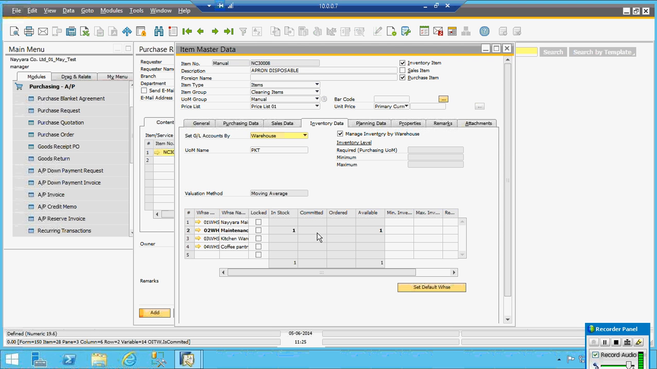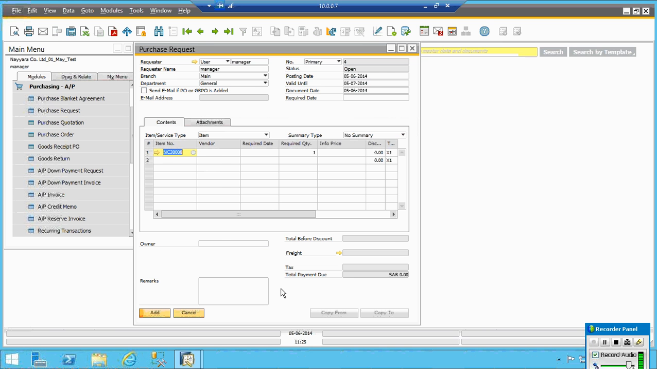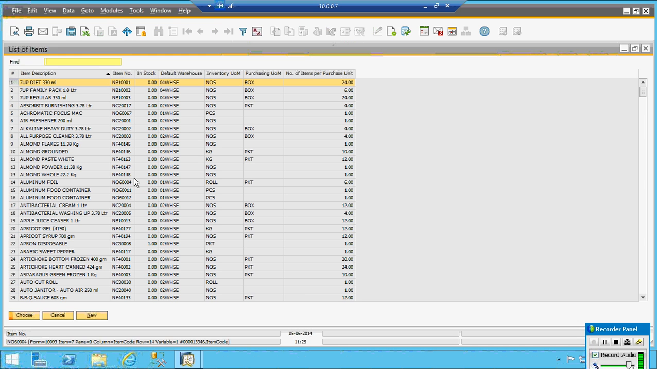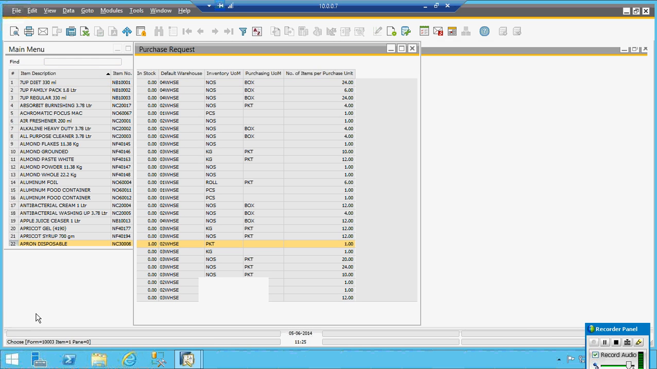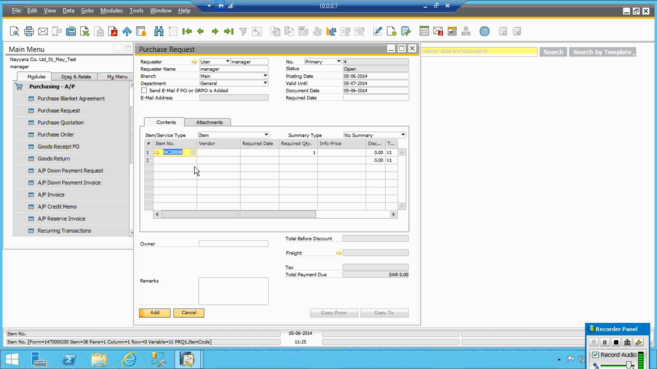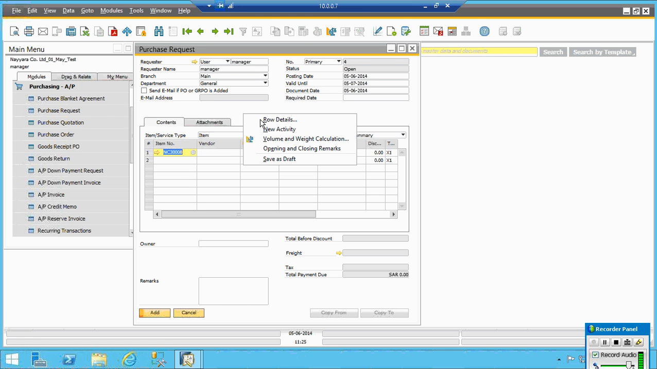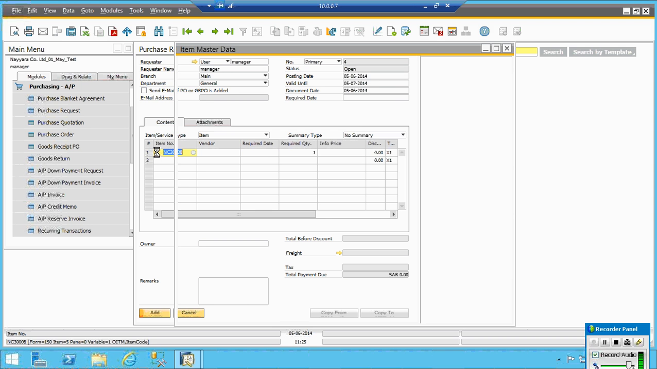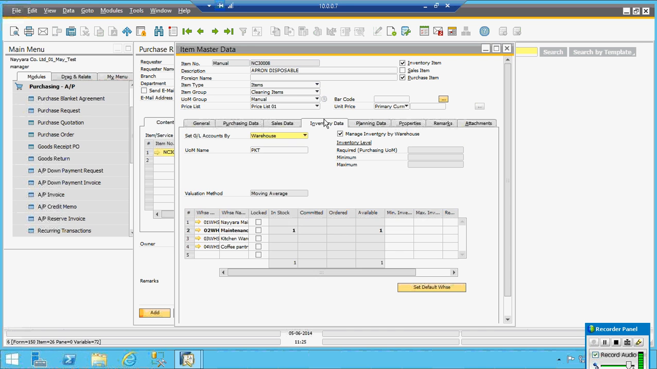In the purchase order, I have to give the item. The first requirement is that I am going for an item, so I select the item. Once I select the item, I need to know where it is lying. Then I click on this demo button and go to the store status. It will say it is lying in the warehouse.